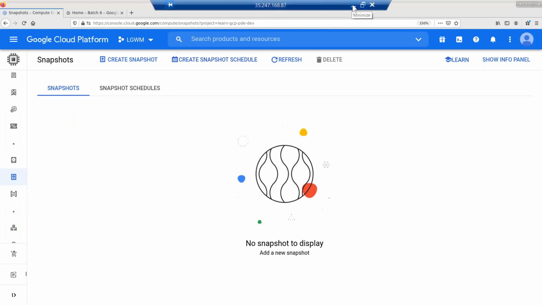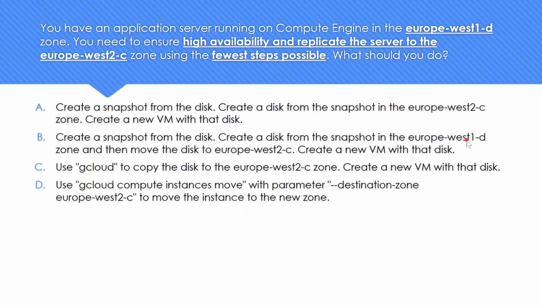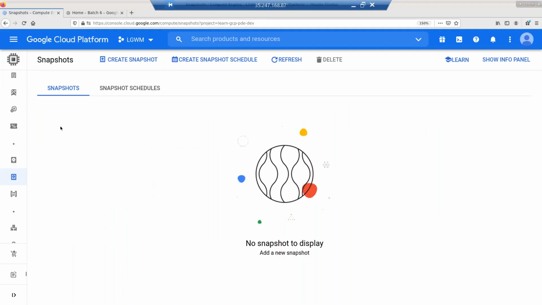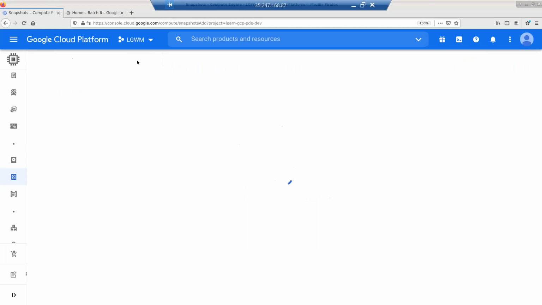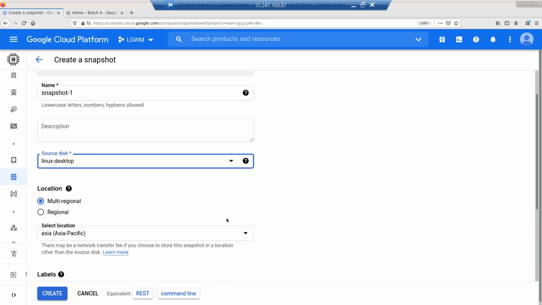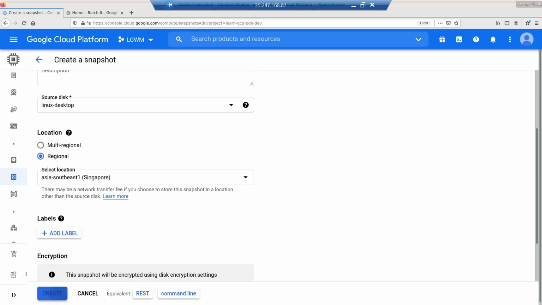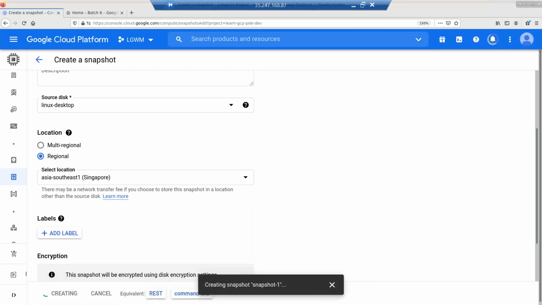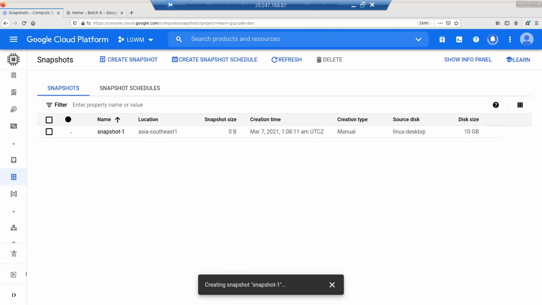To be very frank, you cannot keep a snapshot in a zone. It is a regional resource or a multi-regional resource. So some correction to the question itself is needed. But anyway, let's assume it is in Singapore. So the source is this. We don't want multi-region. We want region Singapore. Let's take it. Let's wait for the snapshot. You see, it is a regional or multi-regional resource only.